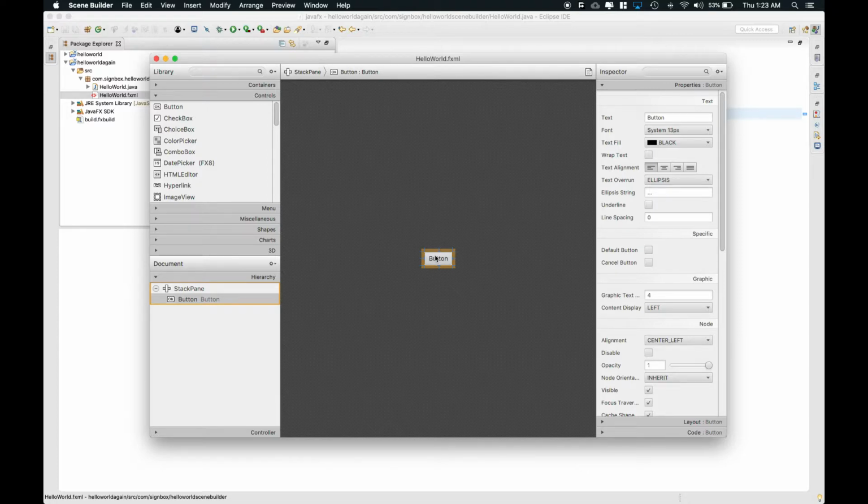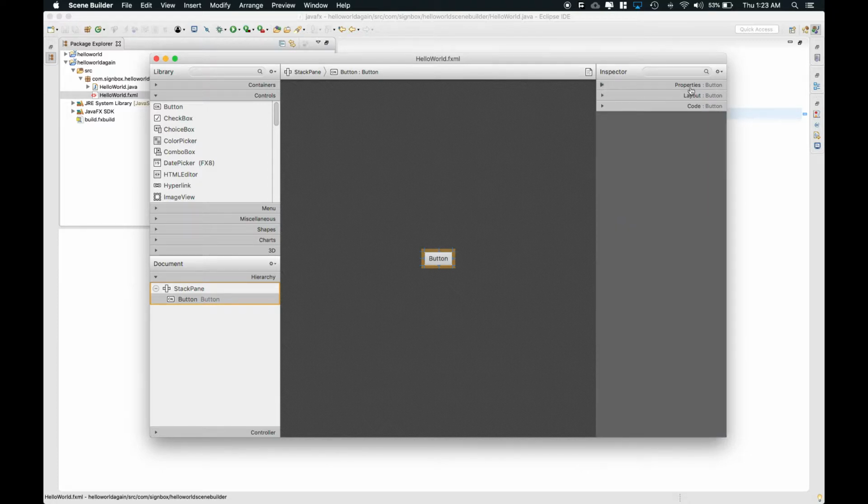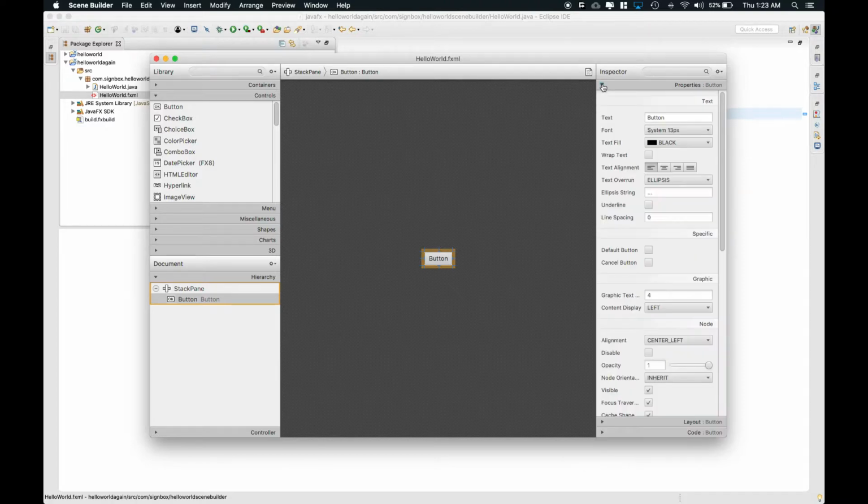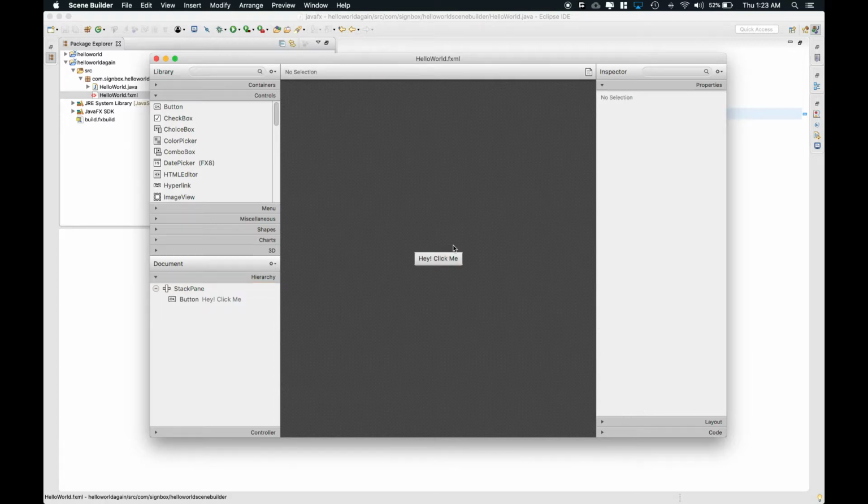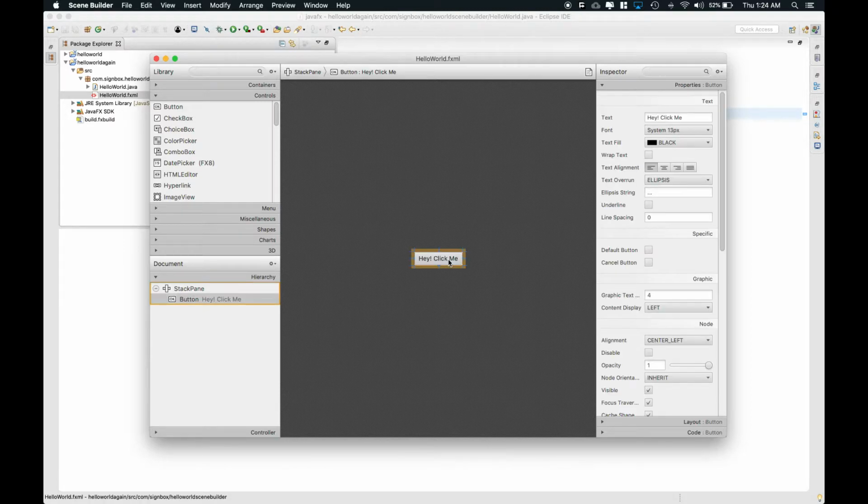Now this is a simple button, and there are the properties of the button, the layout of the button, and the code of the button. Now expand the properties of the button, and in that you will find the text. Let's say name it "Hey click me". So this is the label or the text of the button. Now come to this one. See, now the text "Hey click me" has been changed.